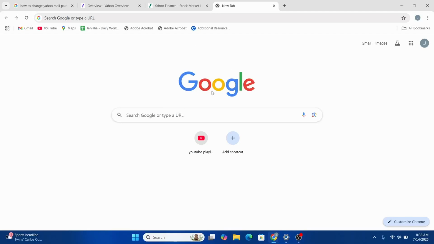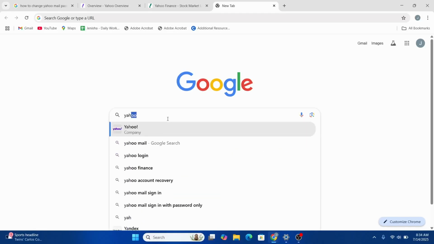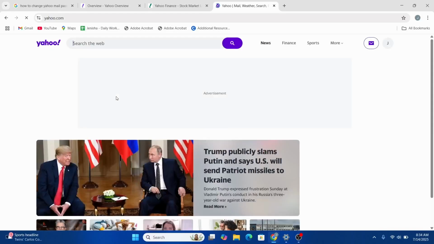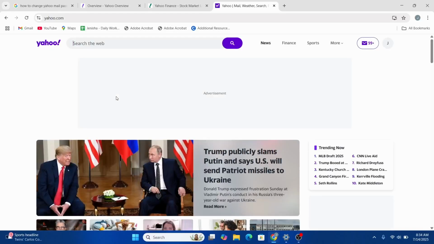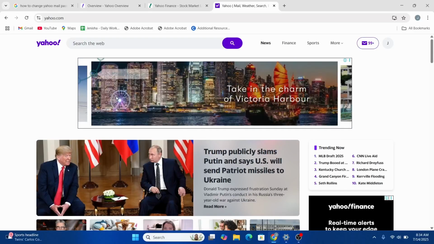So what you may do is head over to any of the browsers available, and you can directly type in yahoo.com and hit enter. And when you do, you will be taken to the yahoo.com website here. And you may just go ahead and log in using your credentials once you are here.